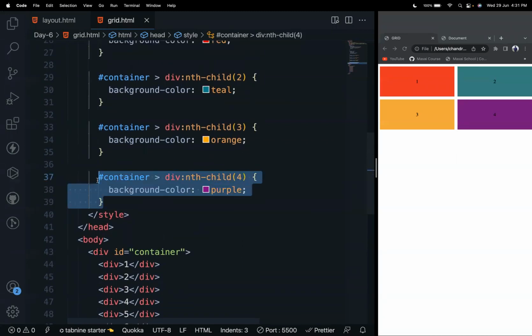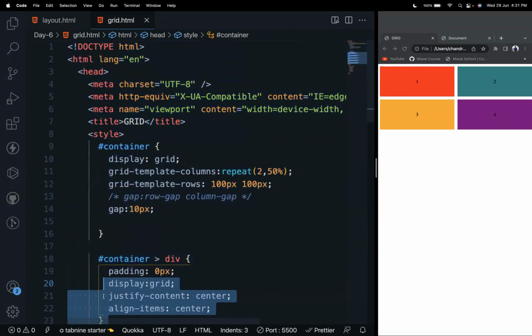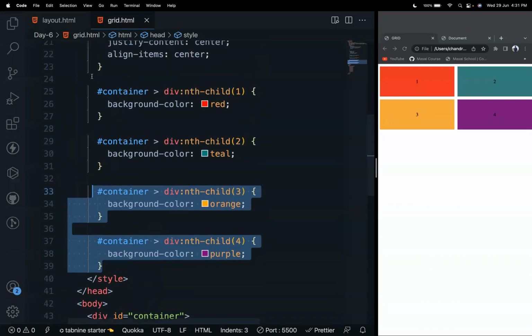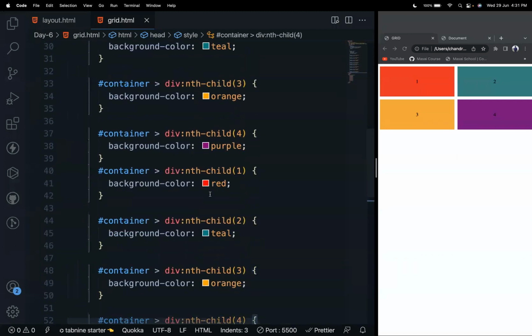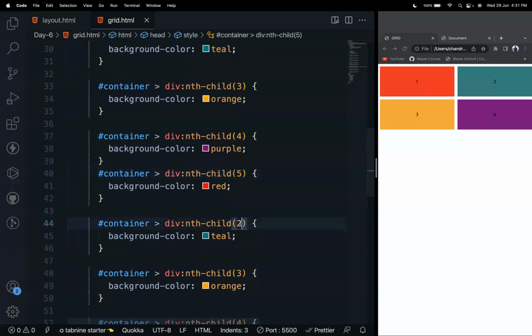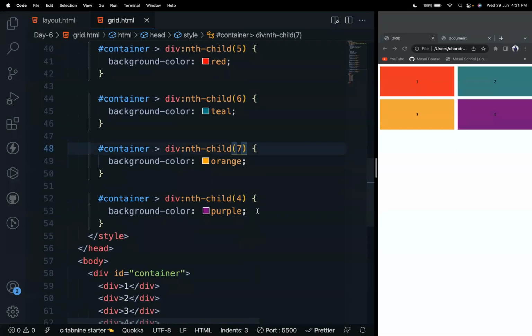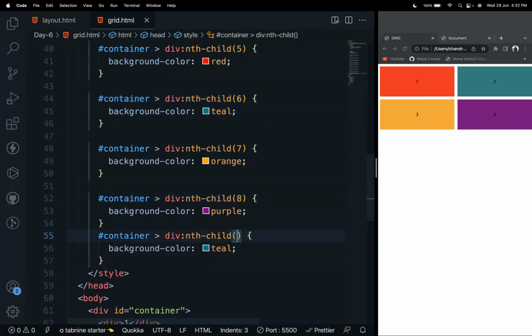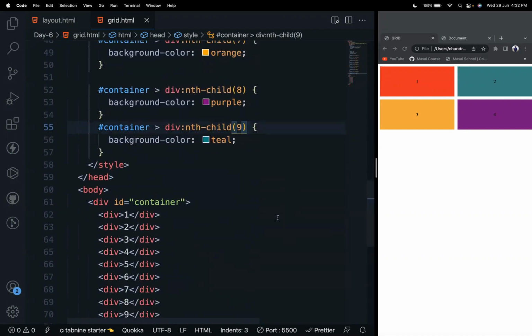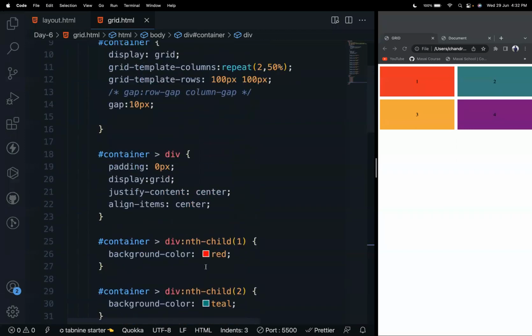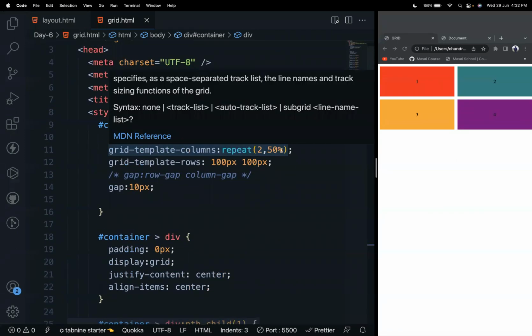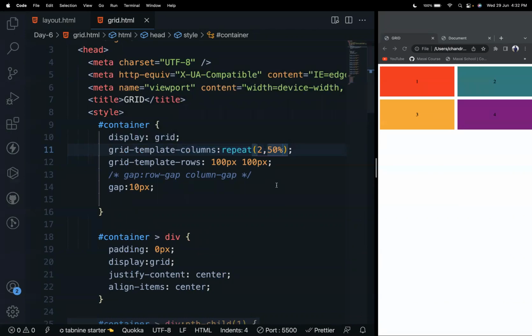Okay. And for the other divs also, I'll use some colors. So I'll copy these same colors and I'll paste them again. 5, 6, 7, 8, and 9. So now how many divs do I have? I have a total of 9 divs, and instead of 2 columns, I want something around 7 columns.